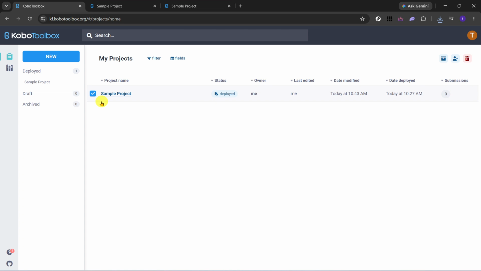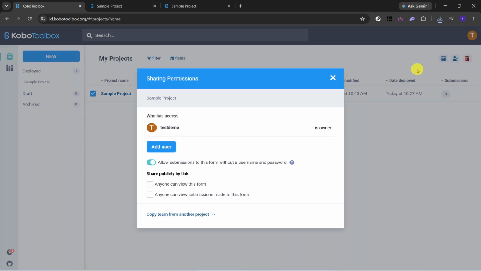After selecting the project, move to the top right area of the screen and click on Share Project. This opens the sharing and collaboration settings for that specific project. This is the area where you can control who has access and what they're allowed to do inside the project.